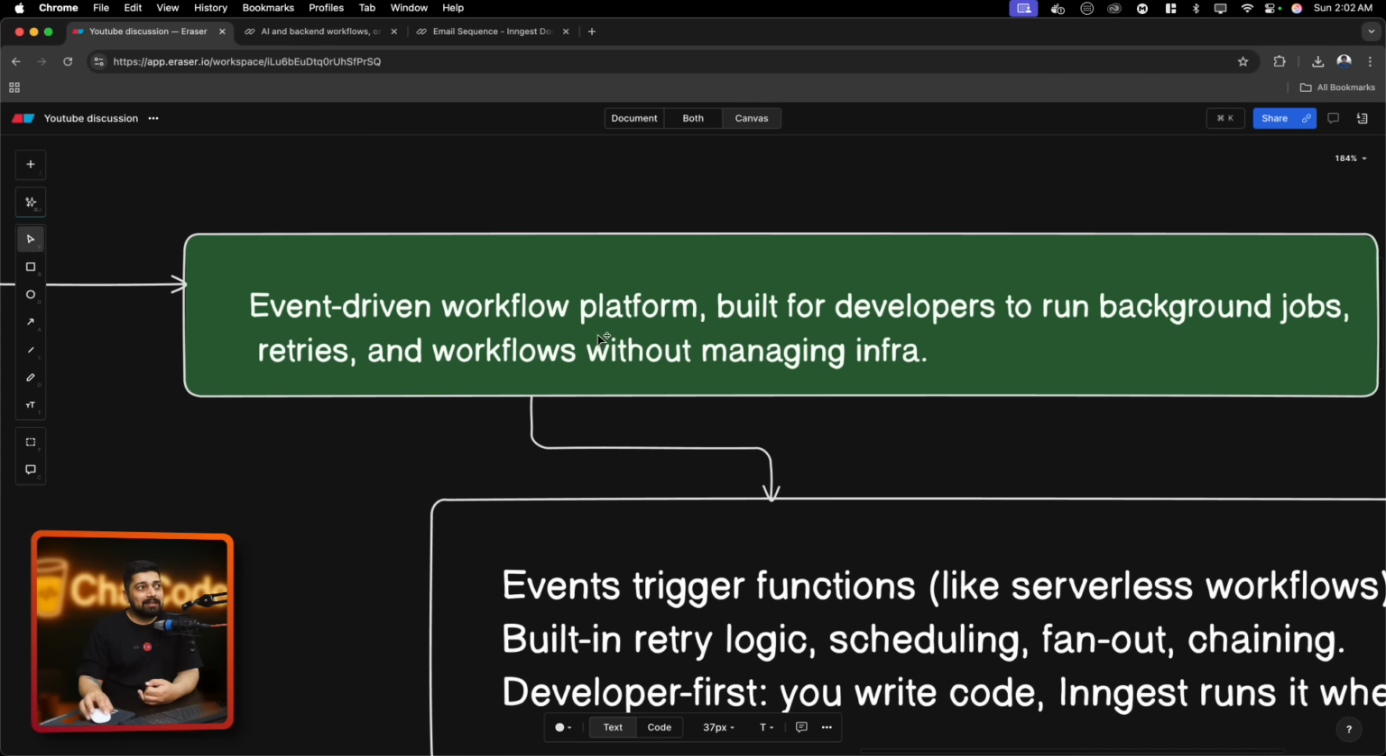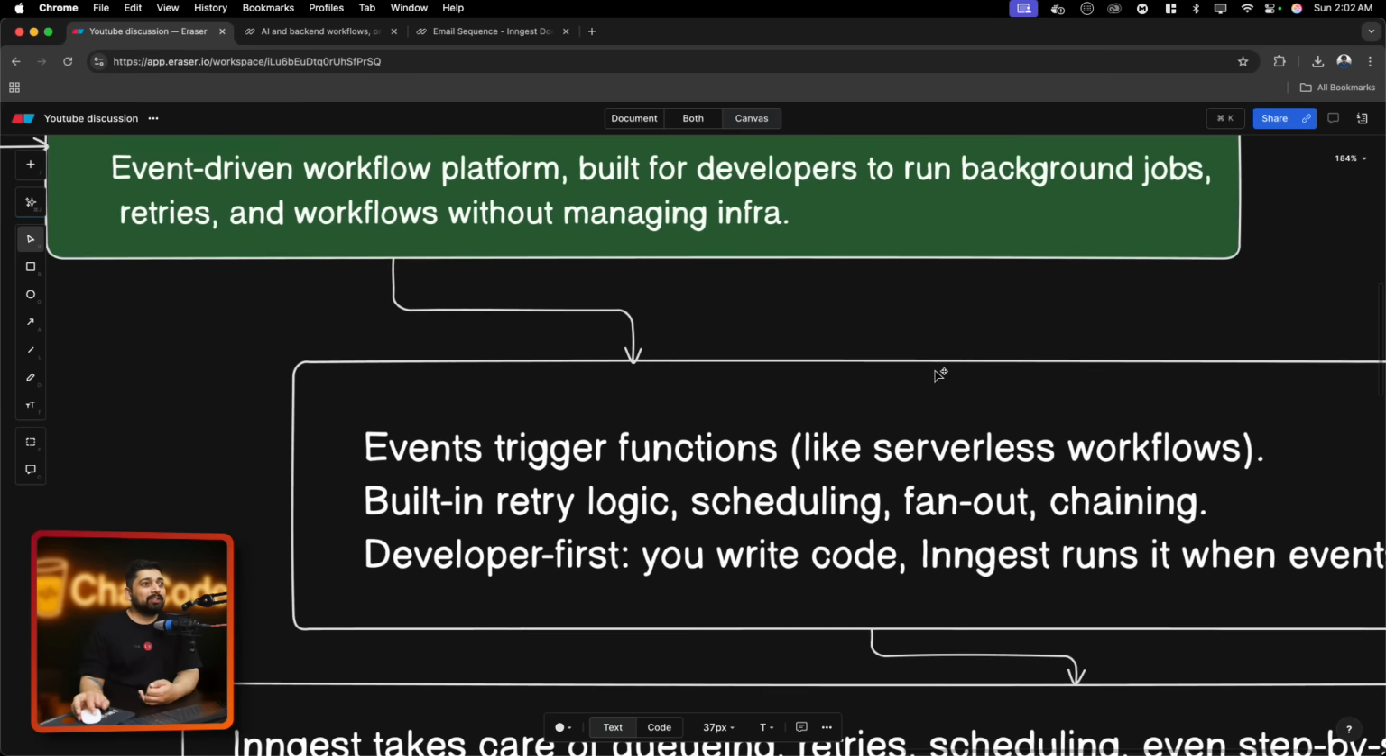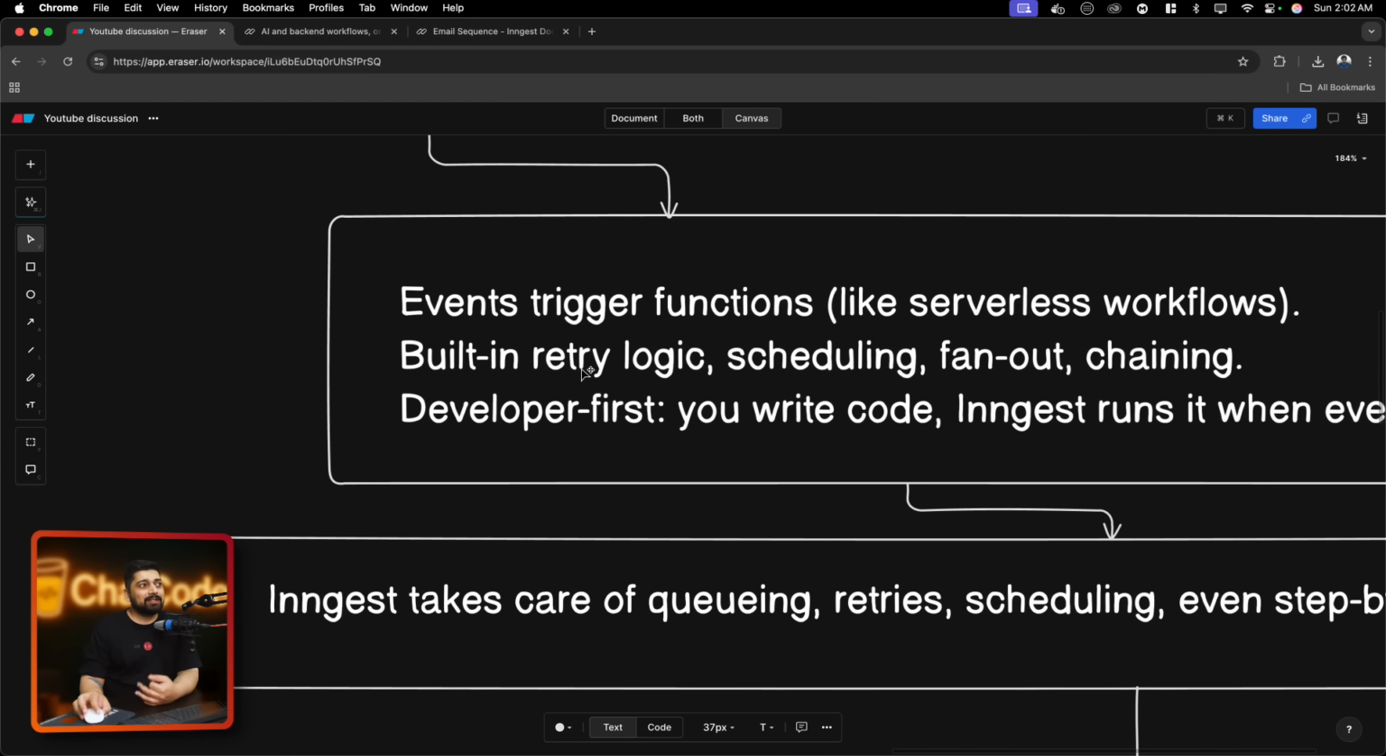Now, this is their biggest selling point, no infrastructure management, because the choke point of Kafka is that it's heavy on infra management itself. But in Inngest, it's all event-triggered functions, like a serverless workflow. It is serverless. So you can just trigger an event and after that, all the follow-up happens automatically.